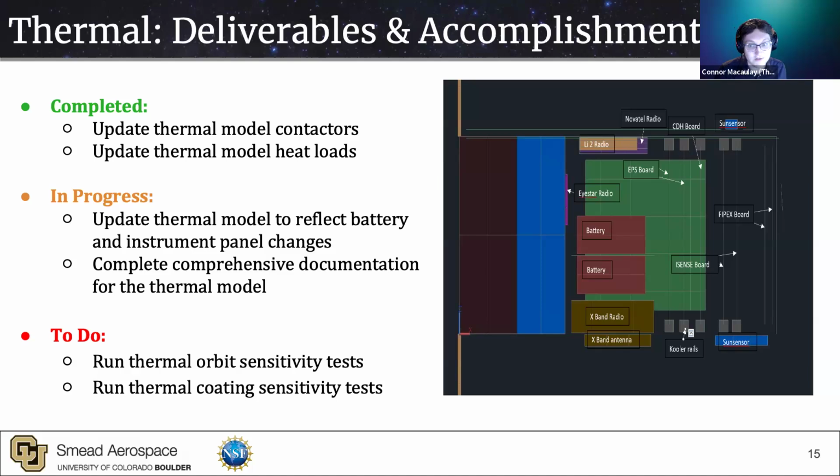As far as to do, once my thermal model is updated and I trust that everything's right, I'll be able to run orbit and coating analysis to see how sensitive we are to different orbits for our mission, as well as how different coatings we can apply to the spacecraft can change our thermal profile.